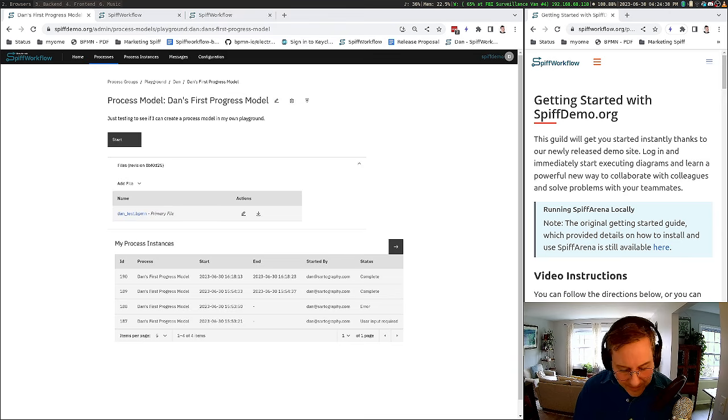So, what is SpiffArena? It's a business process automation tool. It's all about connecting people and software together quickly. It allows you to save time, work faster, remove repetition. It creates transparency and shared understanding in your organization or with your small team or in your small business. And it allows you to adapt quickly and move with agility.